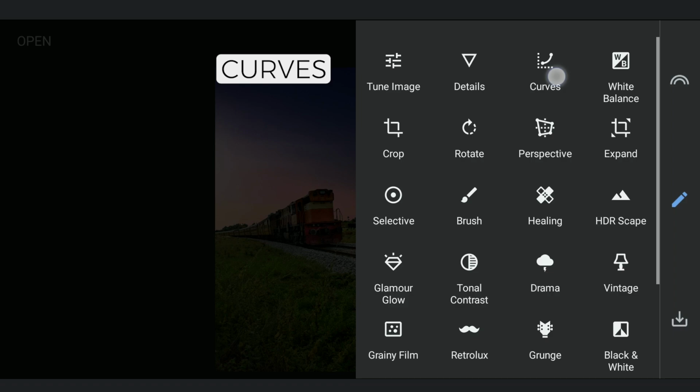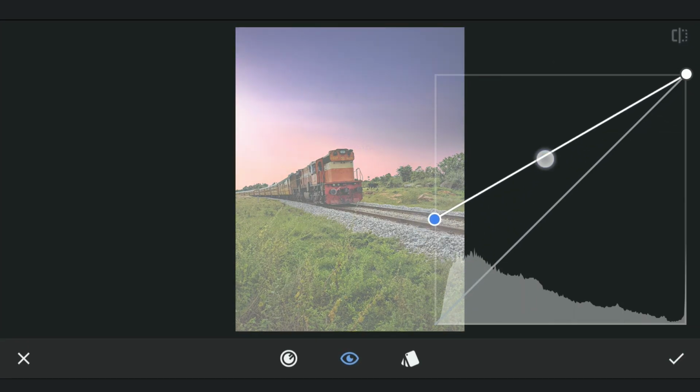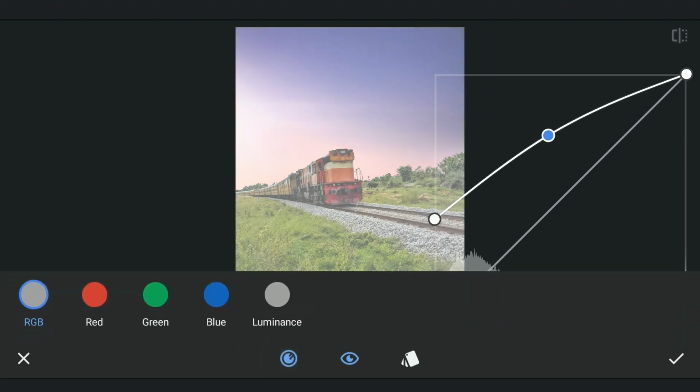Next, to get the fog on the sides of the tracks, using curves I'm gonna lift the blacks to make the whole image brighter. Also adding greens and the reds to get that orangish tone.